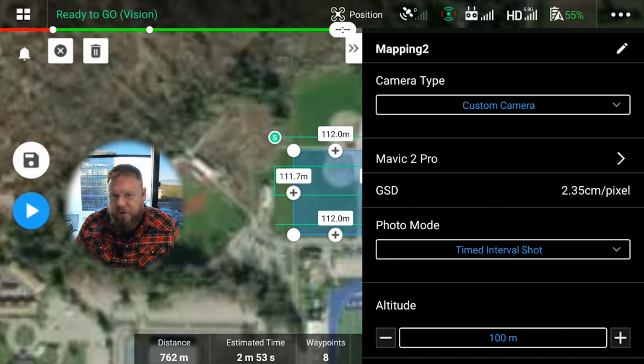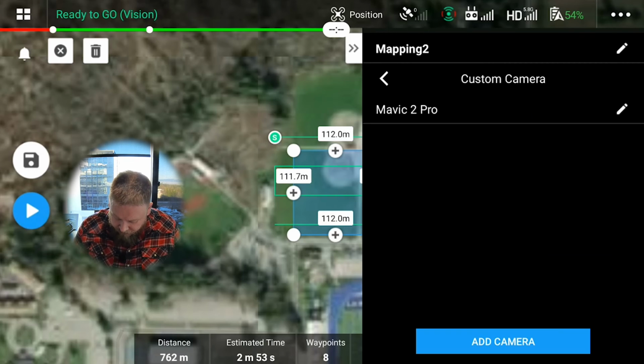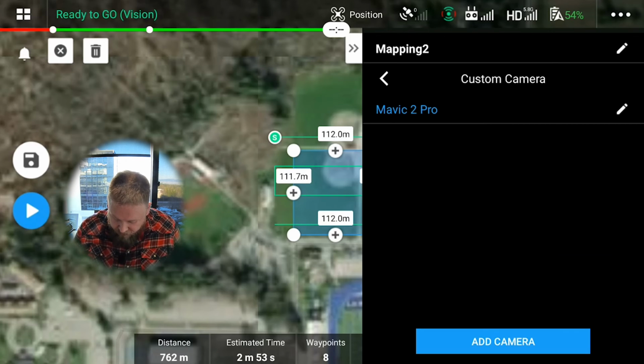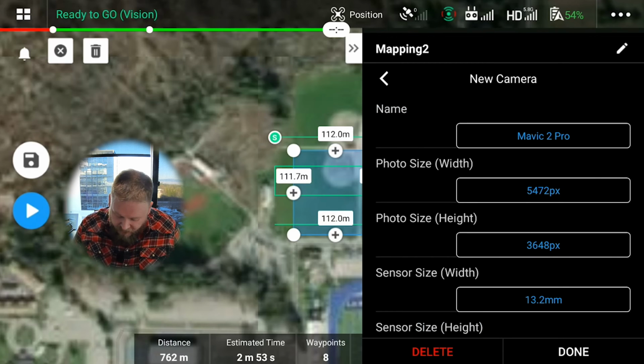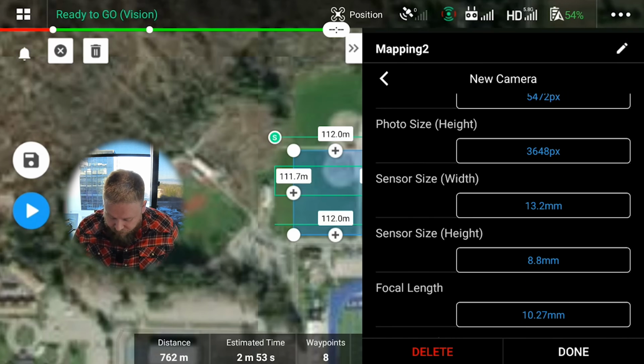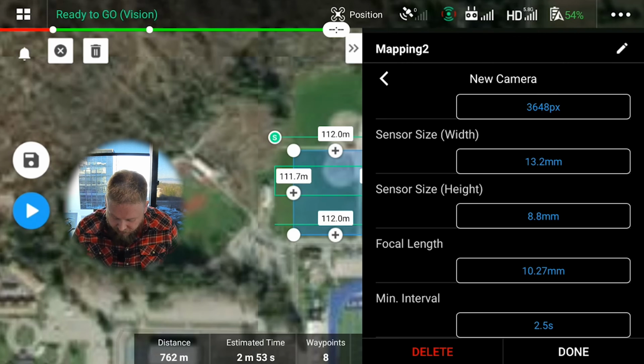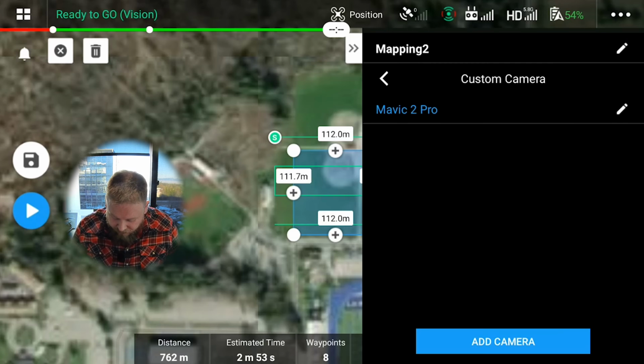The built-in camera that's on the Mavic 2 Pro is not supported out of the box by DJI Pilot PE. So you have to go into custom, and then under camera custom, I've created one called the Mavic 2 Pro. So I go to edit with the pencil, and I've called the name of it the Mavic 2 Pro. It's a 5472 by 3648 pixel width and height. You have to put those dimensions in, and then I choose that camera under my custom camera mode.